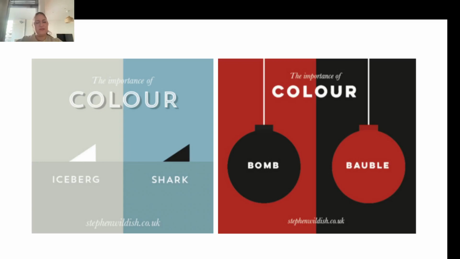Color also has a different meaning depending on how you use it, just like I showed you for different fonts. You can see on this picture on the left, depending on the colors that we use, it looks like a gray day on the sea, and this simple triangle looks like an iceberg. That's what we would perceive it as. But if we have the blue colors of the sea with the blue sky and a black triangle, it looks more like a shark's fin coming up from the waves.